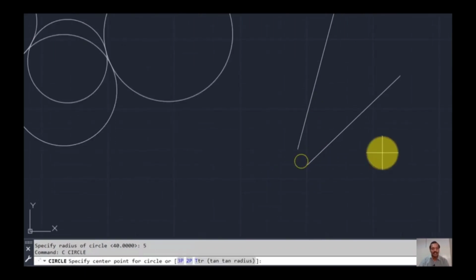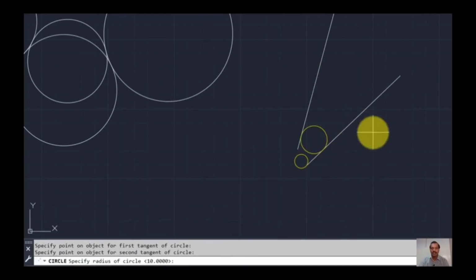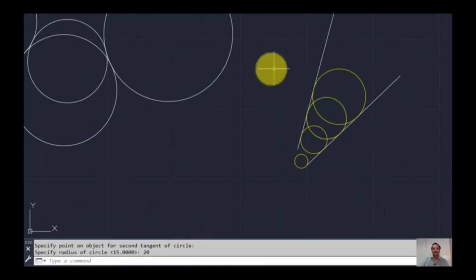Okay. Similarly, circle TTR, just select these 2 lines. I'm going to give 10 as the radius. See now, TTR, select these 2 lines, tangent, tangent, and give the radius 15. Like this, easily we can construct.